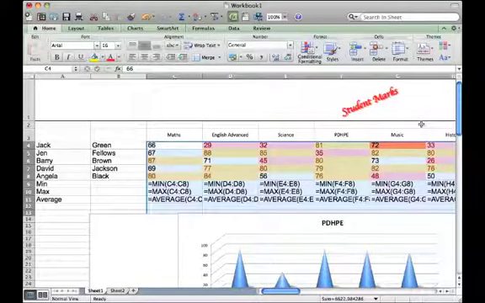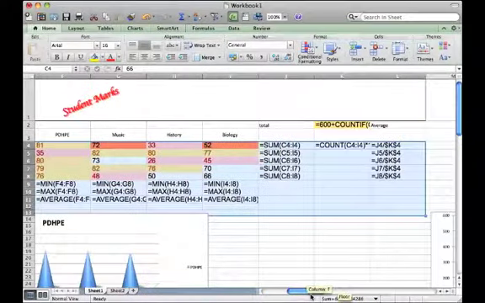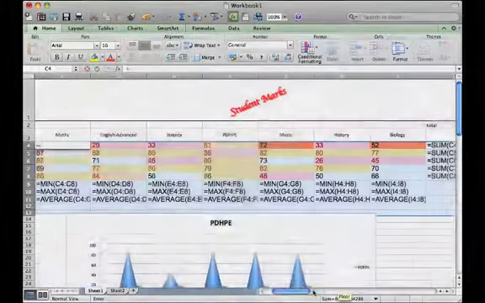It's different for Macintoshes and for PCs, so I suggest you look up how to do this, and once you've put the show formulas in, take a screenshot and add that to your e-portfolio.